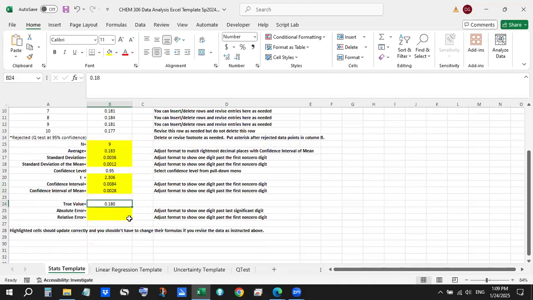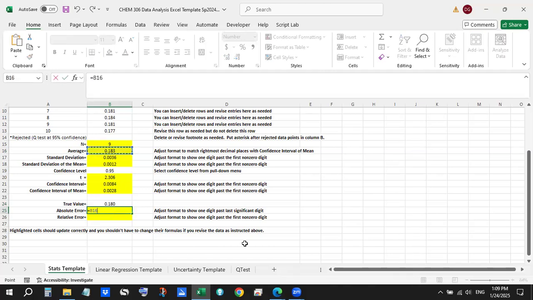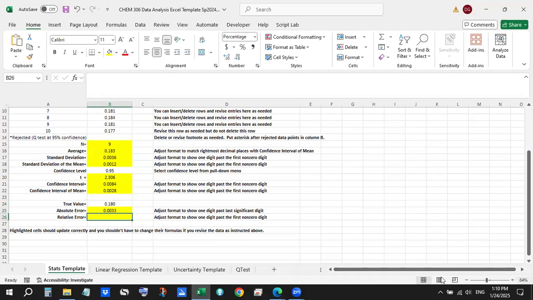Now let's pretend that the true value is 0.180. Okay, so our average for our trial is 0.183. Our true value is 0.180. The absolute error is just going to be equal to the average, which is our best estimate of whatever it is we're trying to measure. This is the average of the multiple trials minus our true value, which in this case is 0.180. Okay, and our relative error is just equal to absolute error divided by the true value. So that's how the absolute error compares to the true value. And this is already formatted to show it in percent.